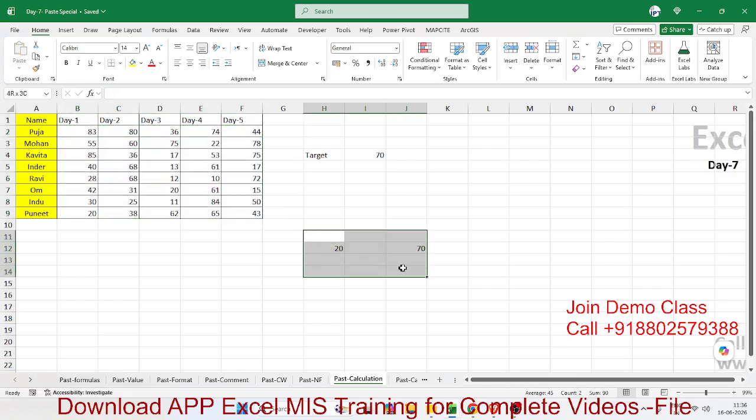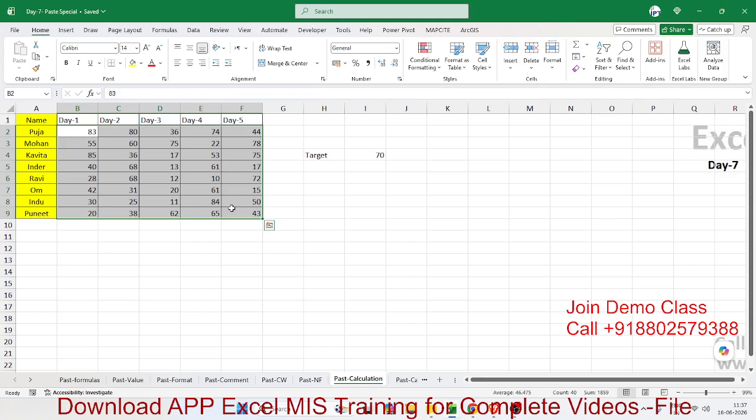Now I have to make the report: which person, which day, how many quantity sold. But the problem is my boss says he does not want how many quantity sold. He wants how many percentage of the target will be achieved. The target is 70 every day. So my boss gave the target of 70 every day for every person, and we want to show how many percent of the target is achieved.